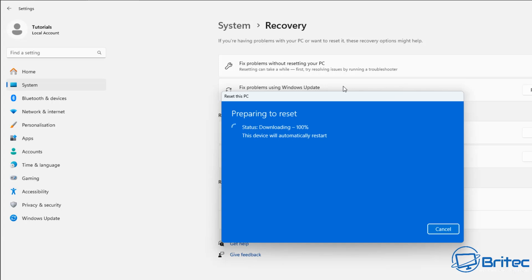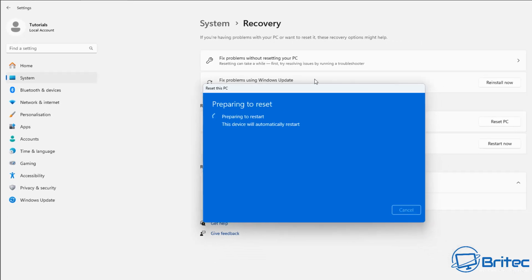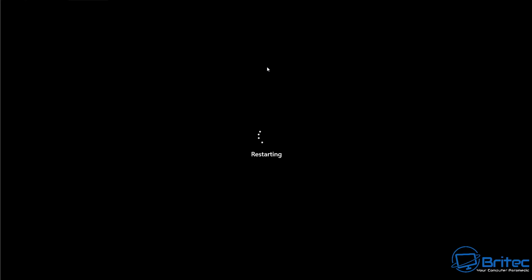It could be your graphics card driver. It could be another type of issue that you're having. Now, if the reset this PC doesn't work, you need to do a complete fresh install of Windows and wipe everything. So you back up all your data and do a clean install of Windows. And if you're still having issues after that, then it's more than likely going to be a hardware related issue.